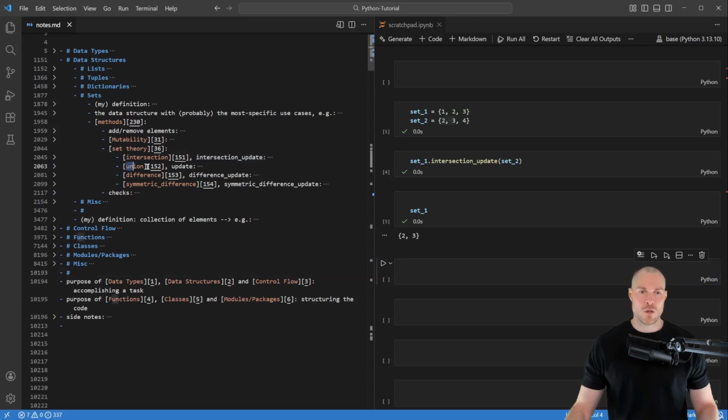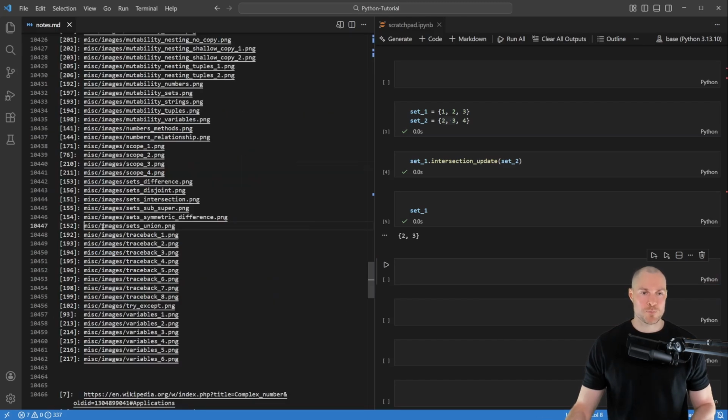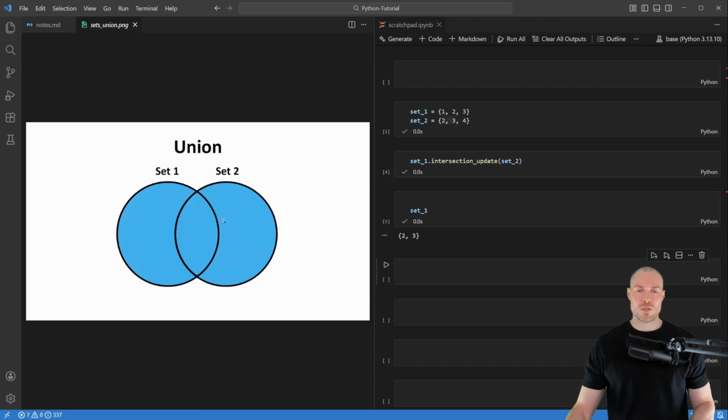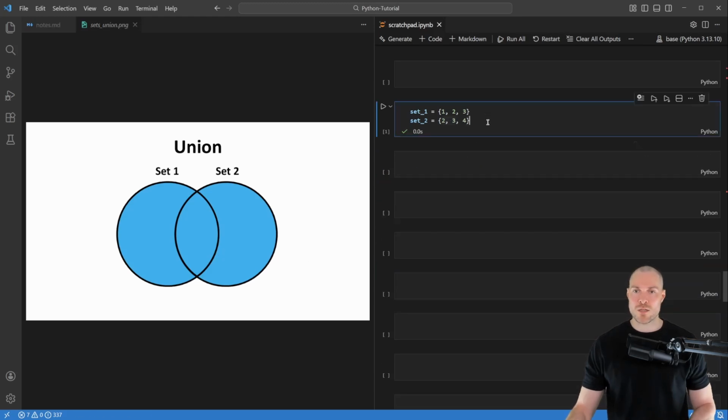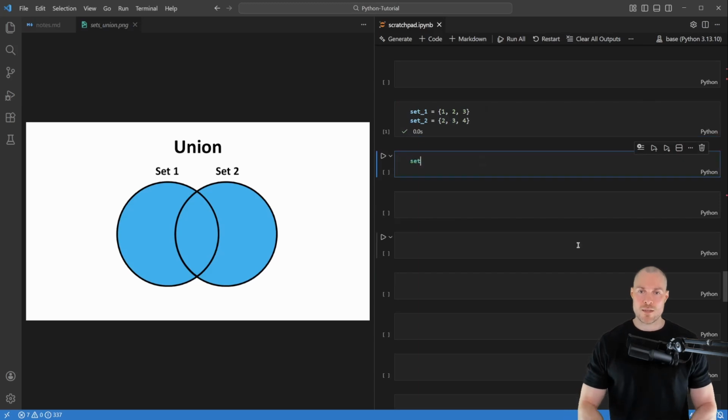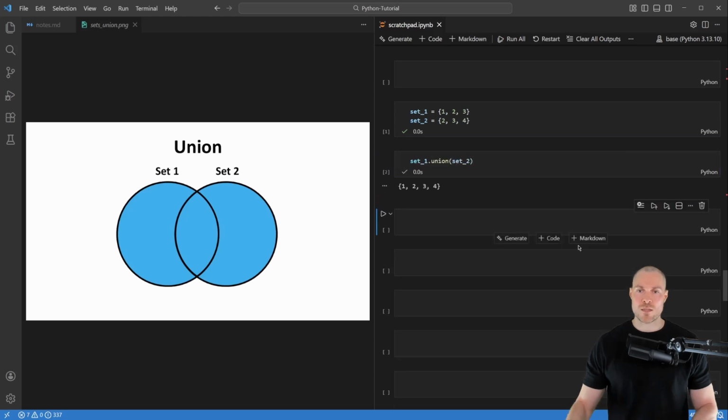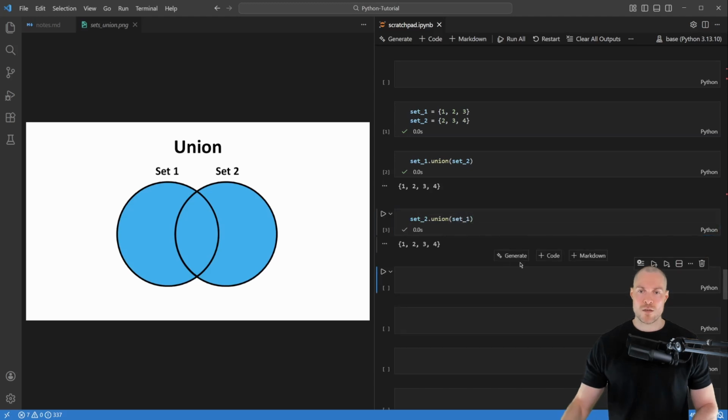Then the next methods are called union and update. So let's again first look at what union looks like by looking at this image here. Here we have these two circles again, and the union is simply the whole area of these two circles. So again, let's see what it looks like in Python. Let's use these two sets again. And then let's say set1 dot union with set2. And now if I run this, we get the set which contains 1, 2, 3, and 4. Now let's also do it again the other way around. So set2 with the union of set1. And here again, we get the same result. So this is how union works.